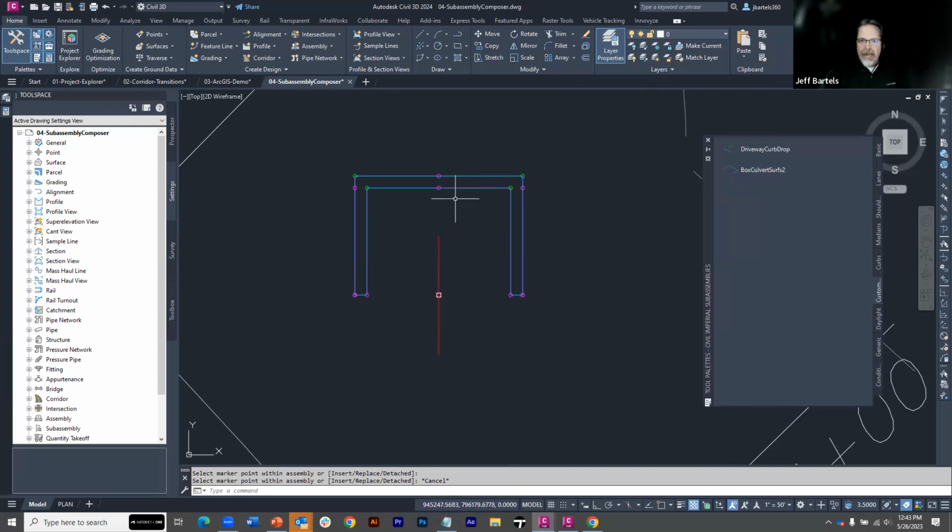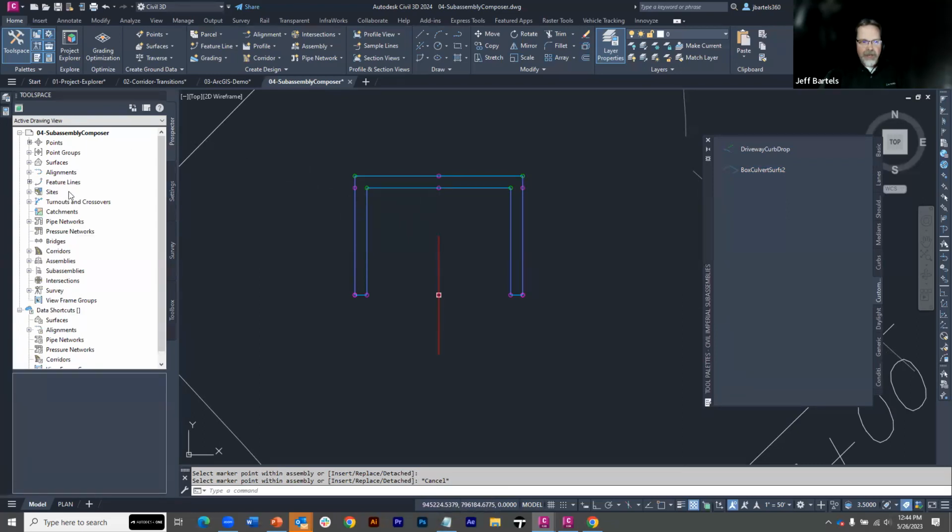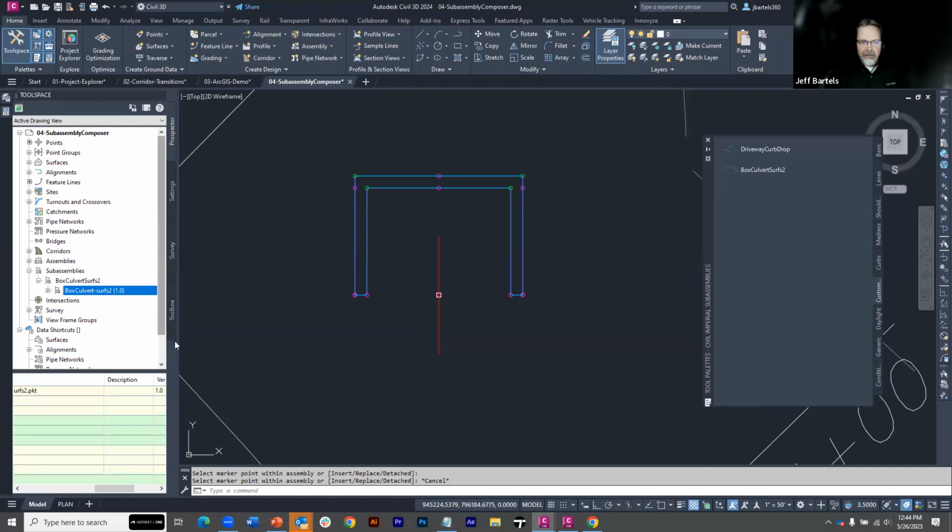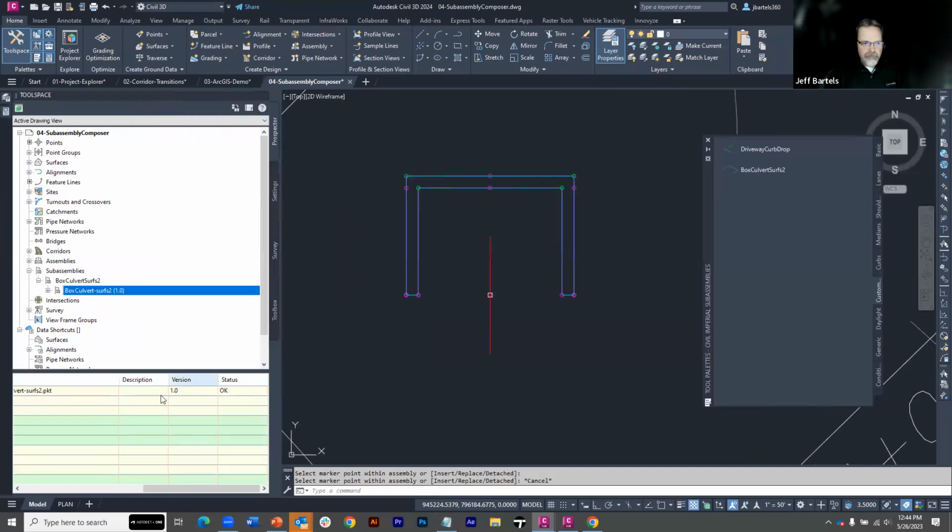In fact, when you add these custom subassembly parts in 2024, over on the Prospector tab there is a Subassemblies group that I can expand, and I can see my custom parts over here. If I select a custom part down here in the preview area, I can see the name of it. I can see the source path, where it's coming from. And if I drag down far enough, I can see the version number if I've been using that within Subassembly Composer, and I can also see the current status is set to OK.